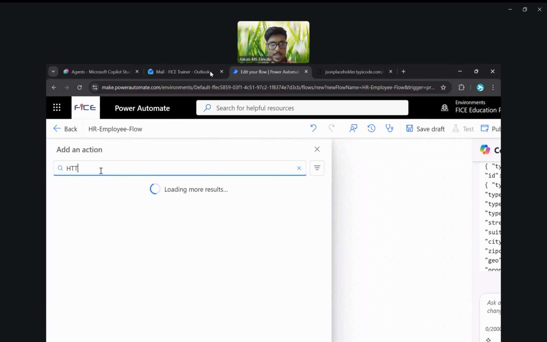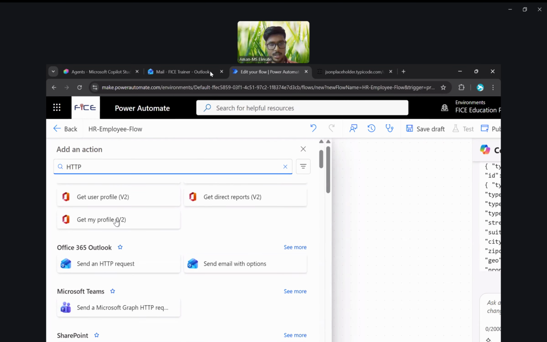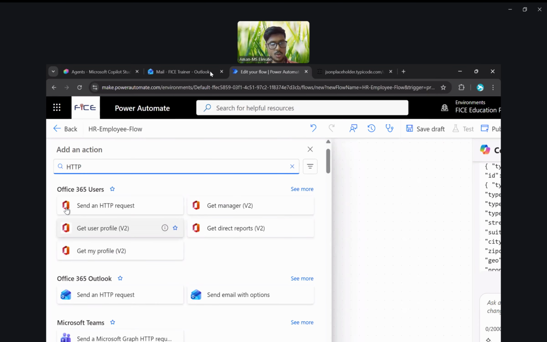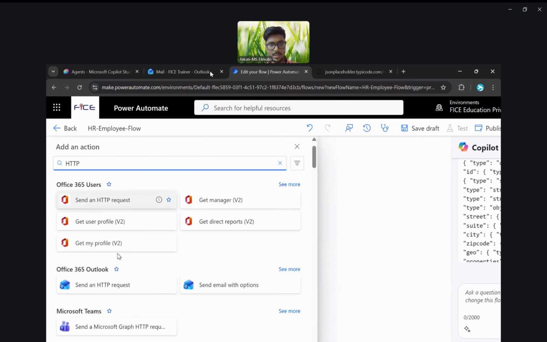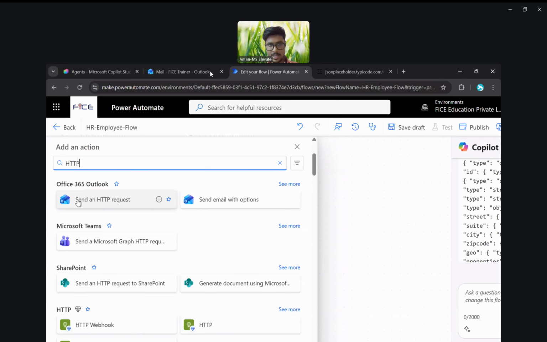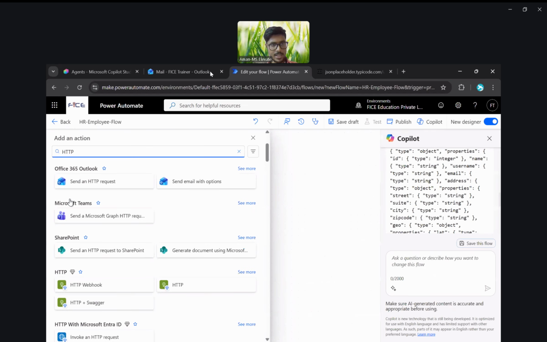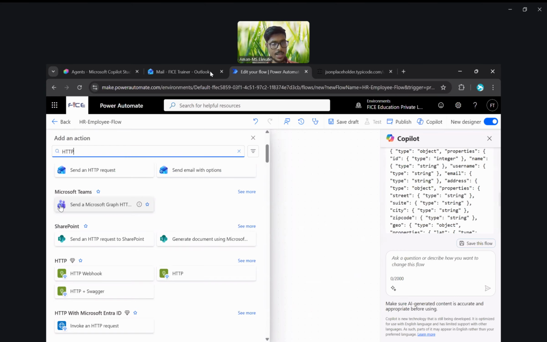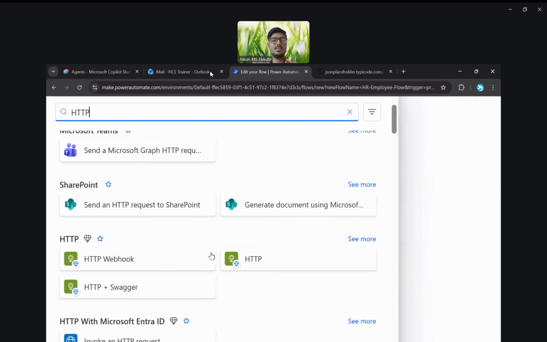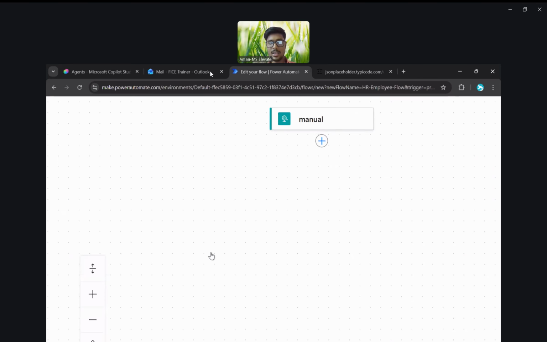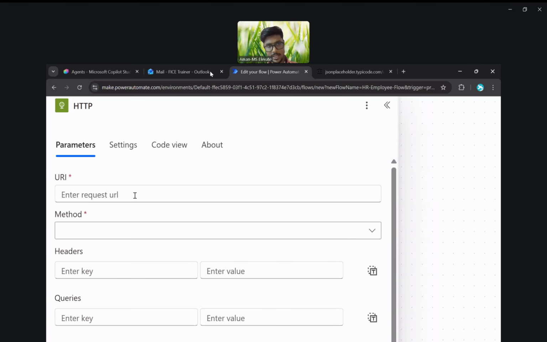Our built-in action is HTTP. HTTP means sending an HTTP request. Is it related to Office? No. Is it related to Microsoft Teams? No. Is it related to SharePoint? No. Is it directly related to HTTP? Yes. So just click and your action is ready.